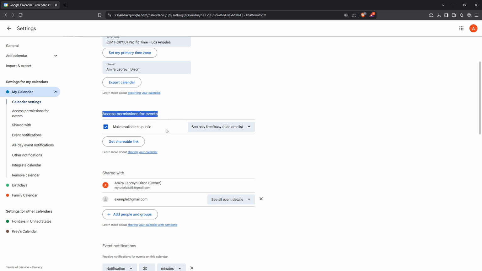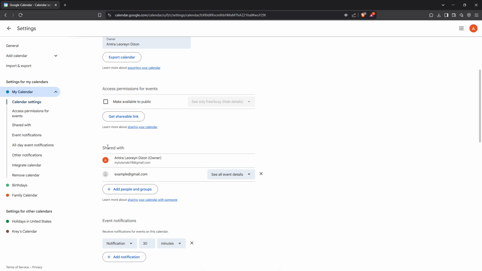You'll notice a box labeled Make Available to Public. If this box is checked, it means your calendar is visible to anyone on the web. To ensure your privacy, you should uncheck this box. By doing so, you're setting your calendar to be private, meaning only individuals you specify will be able to view its contents. If you've previously shared your calendar with specific people, you'll want to review their access levels.